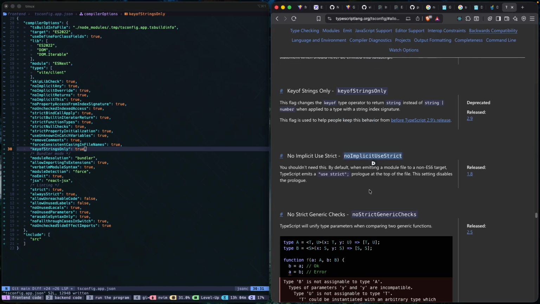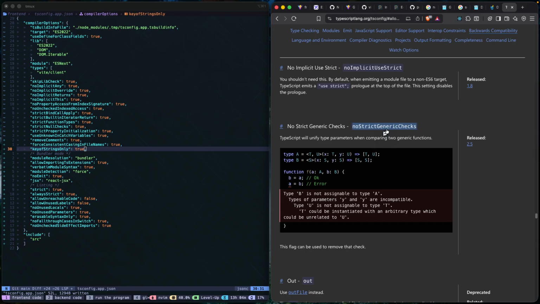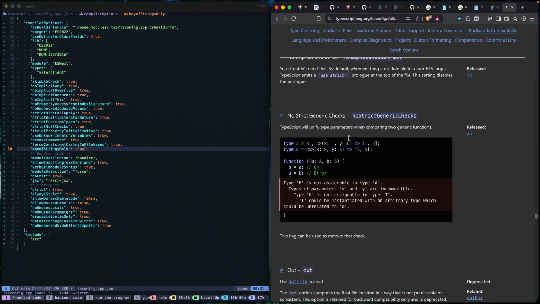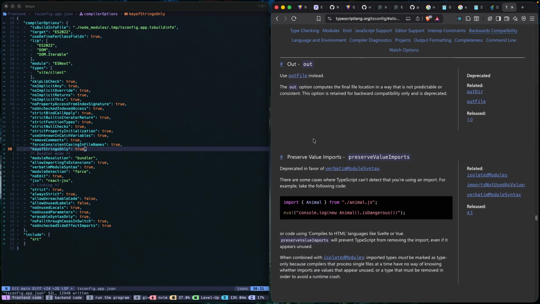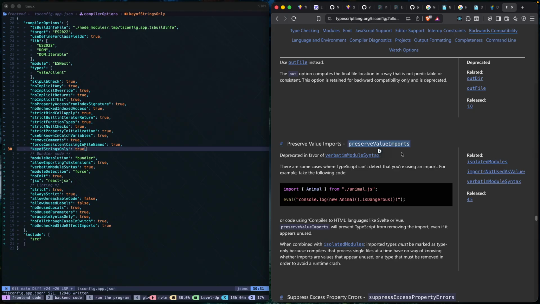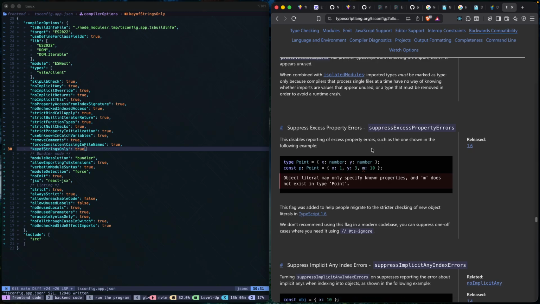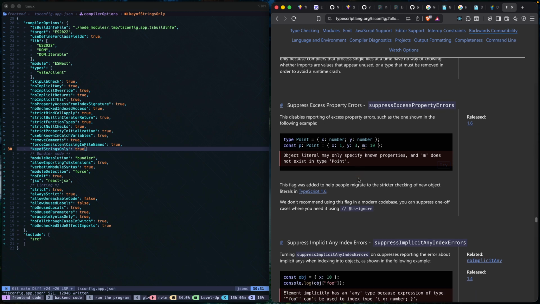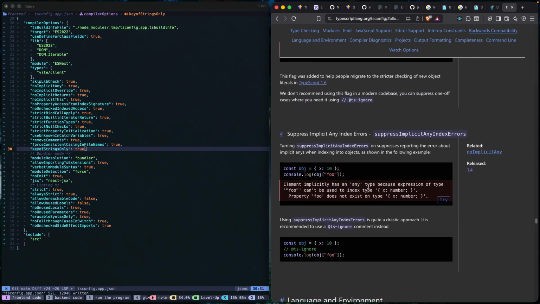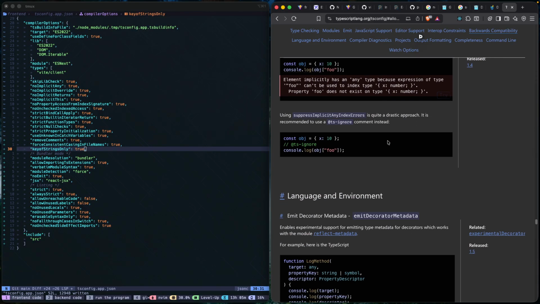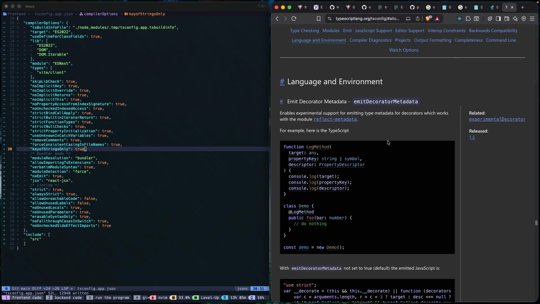No implicit use strict. I think we have something to use strict always. Okay. No strict generic checks. Nope. Use out file instead. Deprecated. Then preserve value imports. Almost like I saw this somewhere. Do you have it? We do not. Okay, deprecated. Never mind. Moving on. Suppress excess property errors. Object literal may only specify known properties, and does not. No, I don't want to disable that. Yeah, I don't want this. Suppress implicit any index errors. No, I don't want this. Okay, emit decorators metadata.